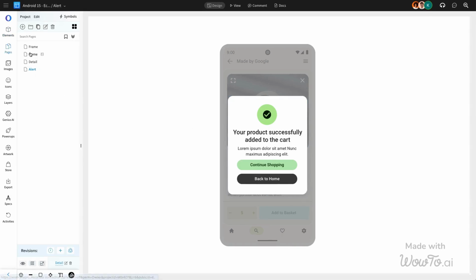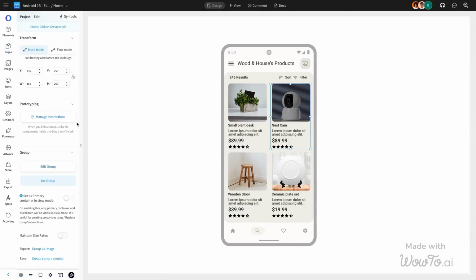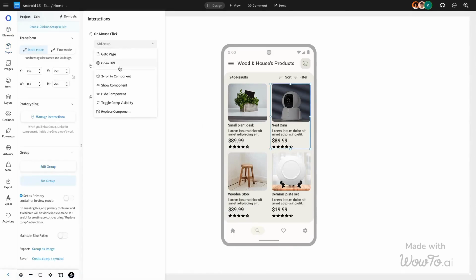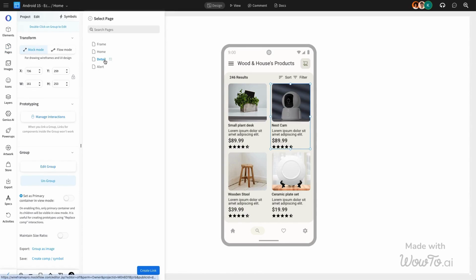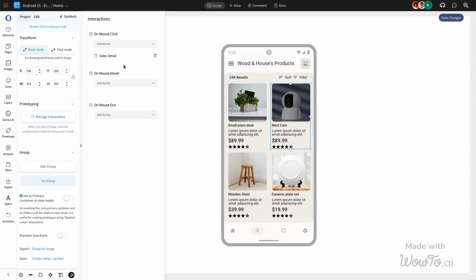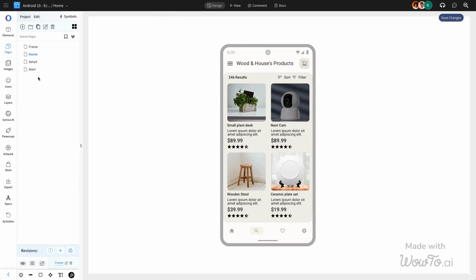Let's now visualize the user journey for this e-commerce page by adding interactions. Select a mouse-click action for the product and set it to navigate to the detail page, allowing users to smoothly transition and view product details.